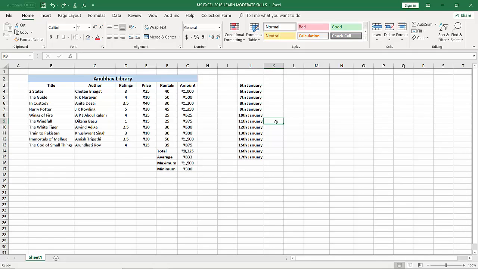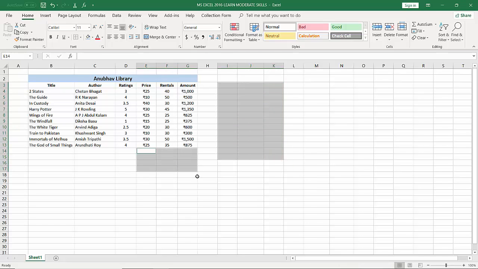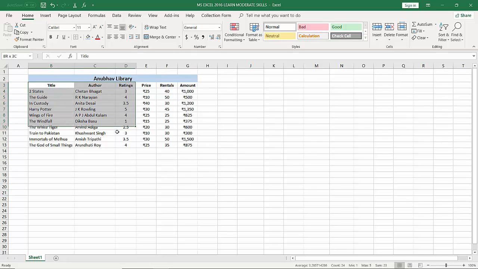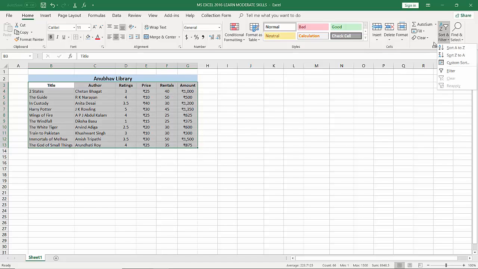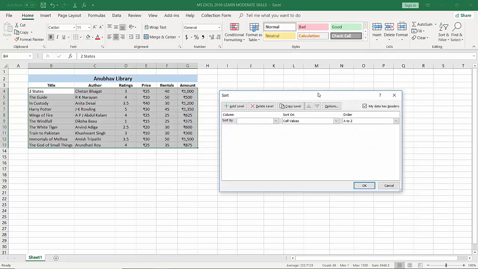Now the next thing that we are going to learn is how to sort data. So first of all we need to remove this data because we don't need it. Then let's say we want to sort all these titles of books in alphabetical order. So first of all we need to select this data including header. Then we need to go to our home tab. Then under editing group we need to click on sort and filter. From here we need to choose custom sort. Then sort dialog box will pop up.